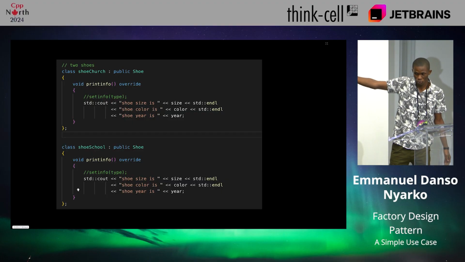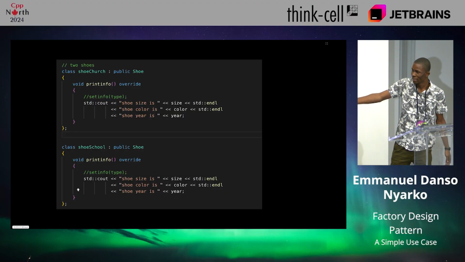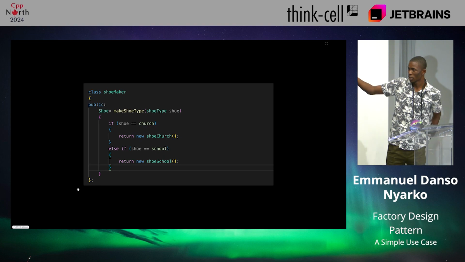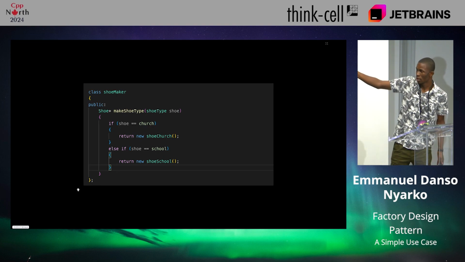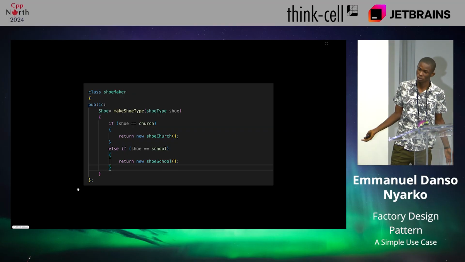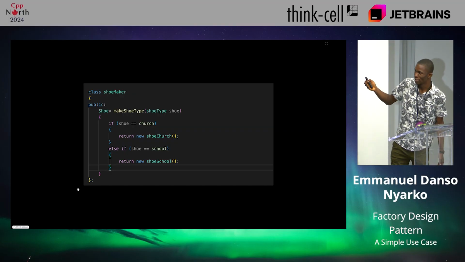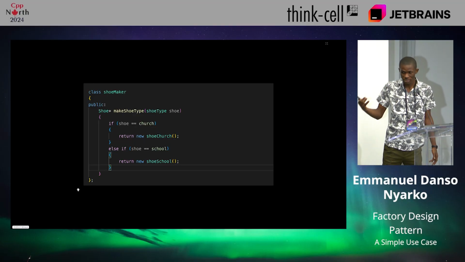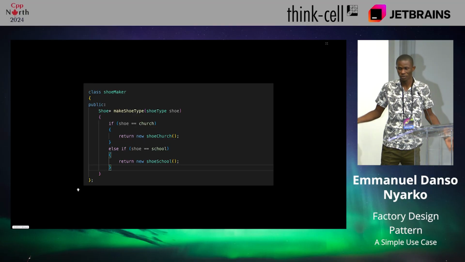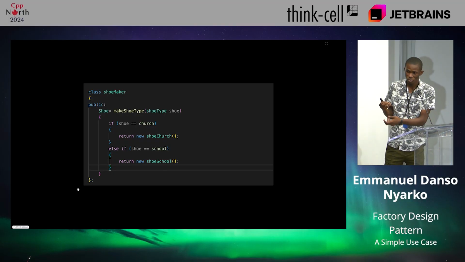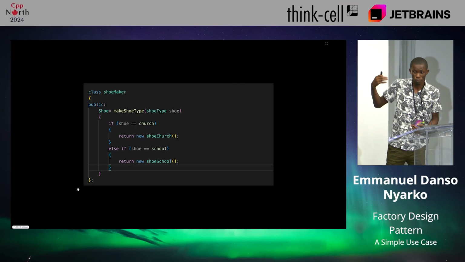Then you have your shoemaker class, and the shoemaker has a shoe make type function which returns a shoe pointer. It takes the type of the shoe. The shoemaker will ask you what type of shoe you want. So I want it for a party, I want it for a church. And then it creates the object and returns it back to you depending on the type of shoe you want.